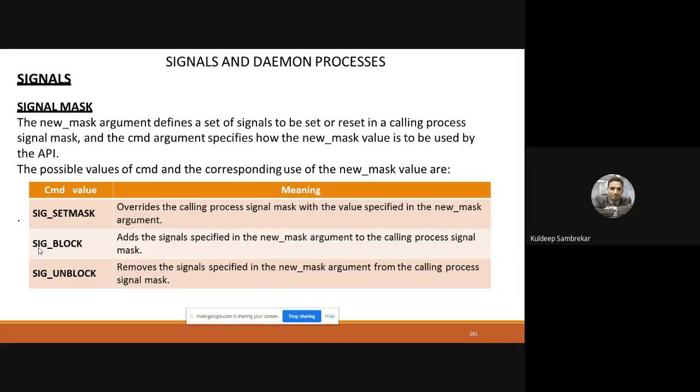All this depends on the command value. That is, SIG_SETMASK will override the calling process signal mask with the value specified in the new mask argument. Whatever the old values are, those are overwritten by the new values. SIG_BLOCK is nothing but the signals specified in the new mask of the calling process are masked. And if the command value is SIG_UNBLOCK, it removes the signal specified in the new mask argument from the calling process signal mask.